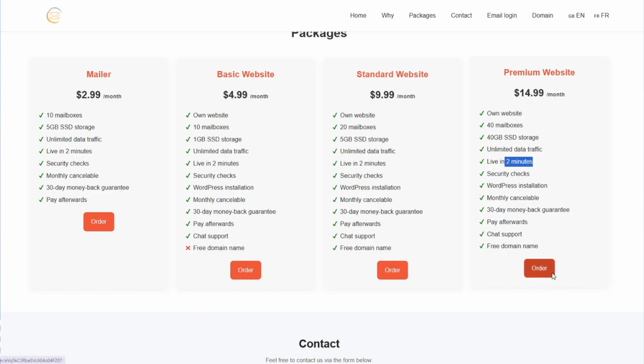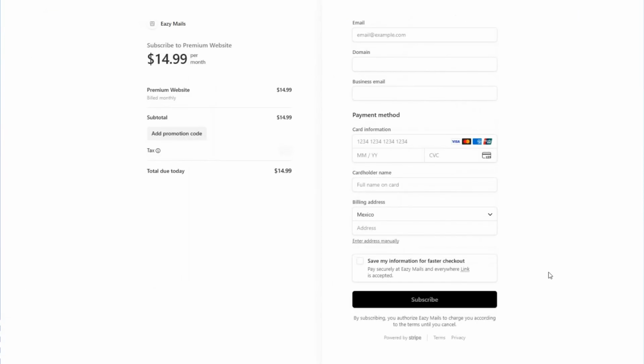Then when you're ready, just click on order and you will be transferred to the payment page. Here on the payment page, as you can see, this is the final price, $14.99 per month. Just click on add promotion code.